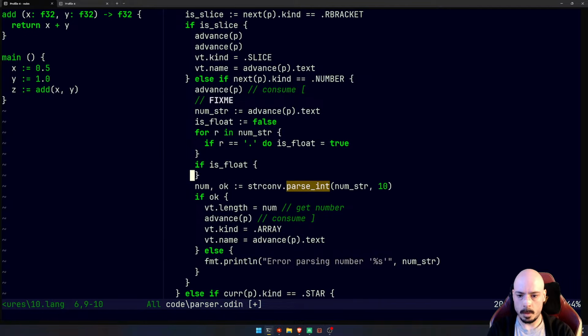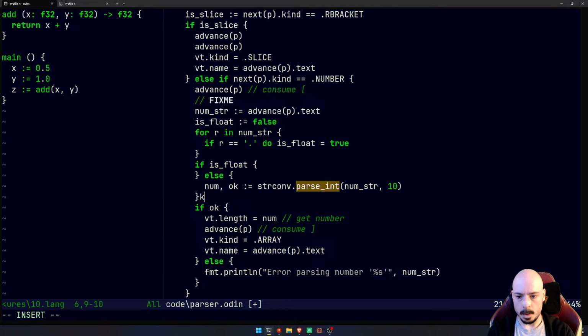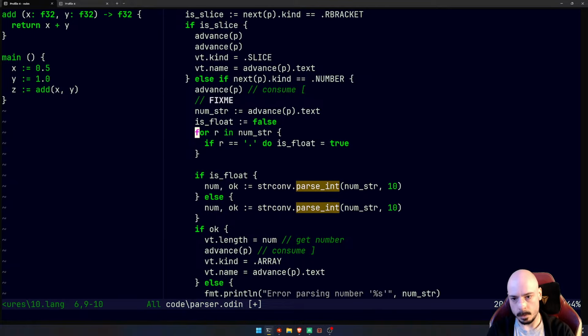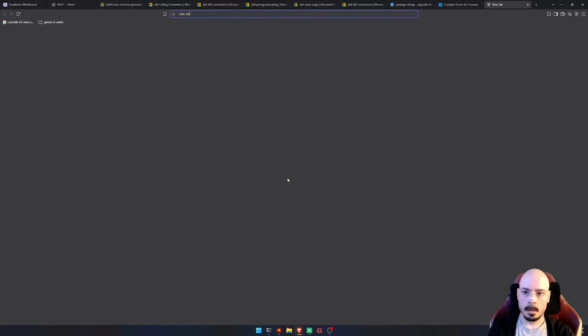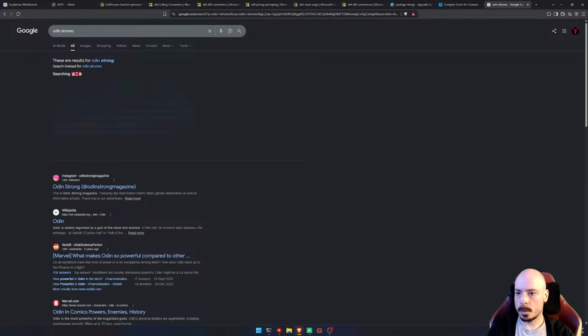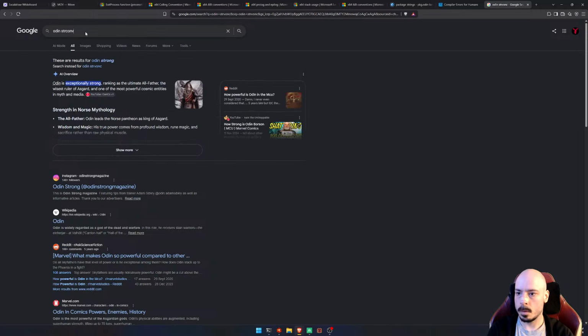so if it's a float, we want to do a different string conversion than if it's an integer. Of course, we're also going to have to handle... I'm going to put a to-do here: handle 0b, 0x, etc. Parse float. I think parse float is a procedure. Actually, I need to look it up. That's not the right one. strconv.